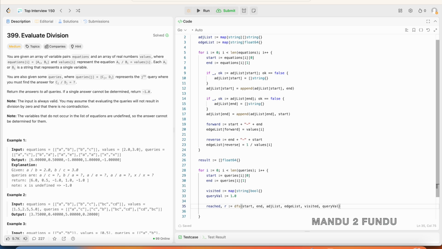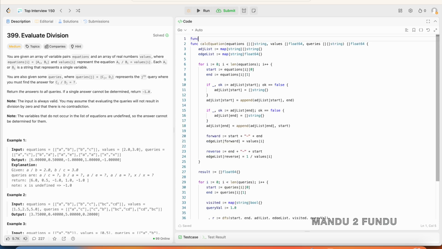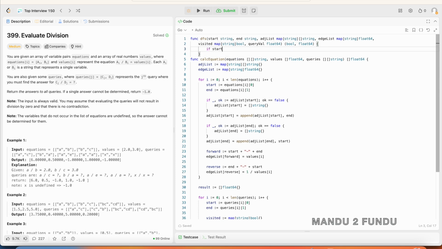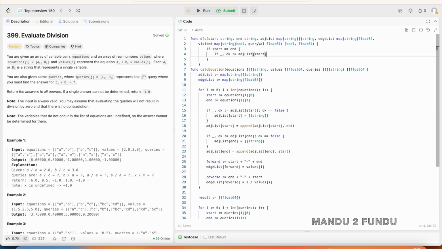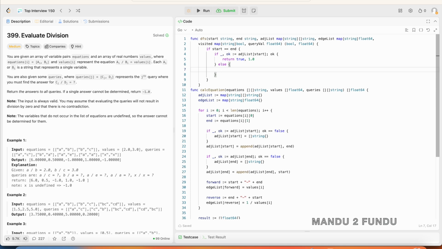The query value. Next I append the return value R to the result and finally I return the result. So I am going to write the DFS function. First I check whether the start node and end node are same. If that is the case, I check whether there is an entry for the start node in the adjacency list. If there is one, then I return 1 as the return value. Otherwise, I return -1 as the return value because the start node is not part of the graph.